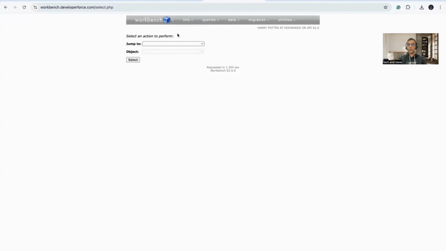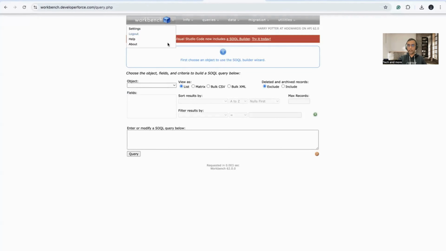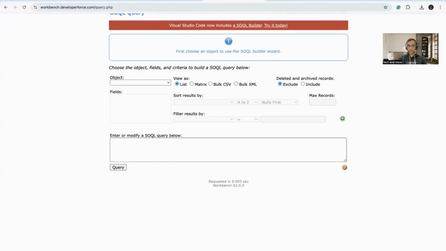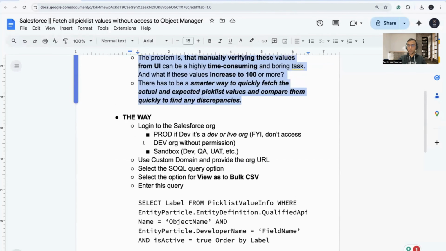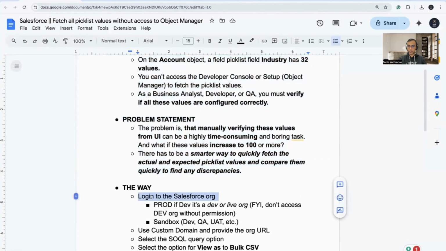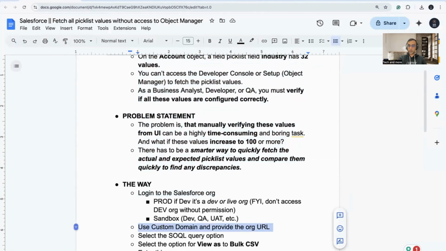Perfect. I'm here now. Now there is a tab which is queries. I click on queries and then I go to SQL query, right? Now herein all the game starts. Let's go and have a look at the step-by-step solution to it. So first of all, log in with the Salesforce org. We already did that. Use custom domain and provide the org URL.